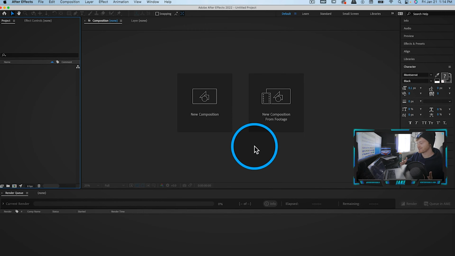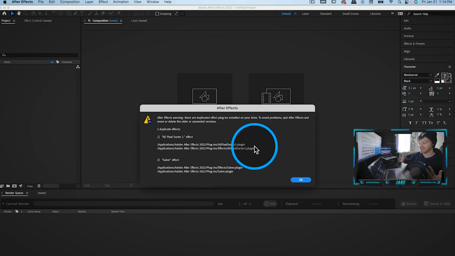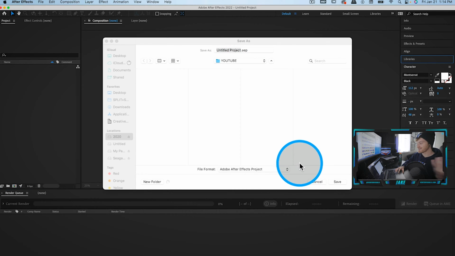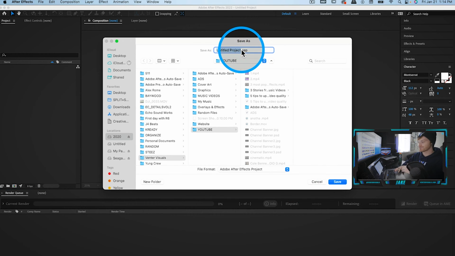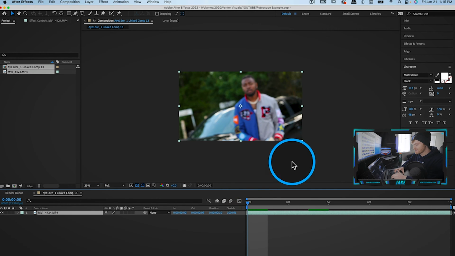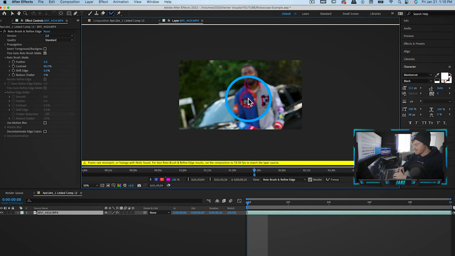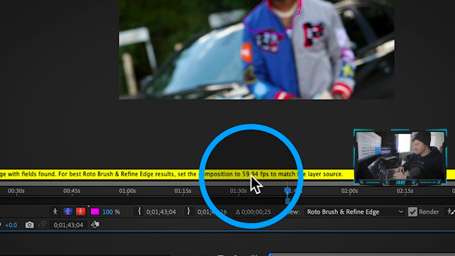Now the cool thing about this is that because we just right clicked on it in Premiere Pro and said replace with After Effects composition, it's going to sync up automatically. We're not gonna have to re-export this from After Effects once we get our effect, okay? So we're just gonna call this Rotoscope example. We'll save it, and you can see it just pulls it in perfectly right here into our composition. Now what we need to do is come up here to our Rotobrush tool and double click on this layer and start to Rotobrush.